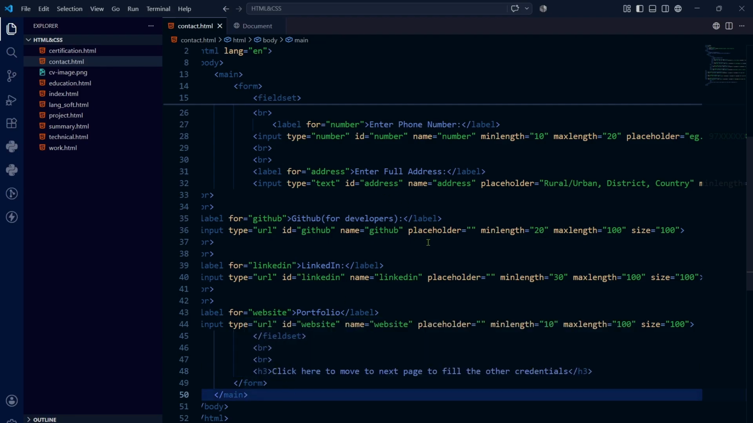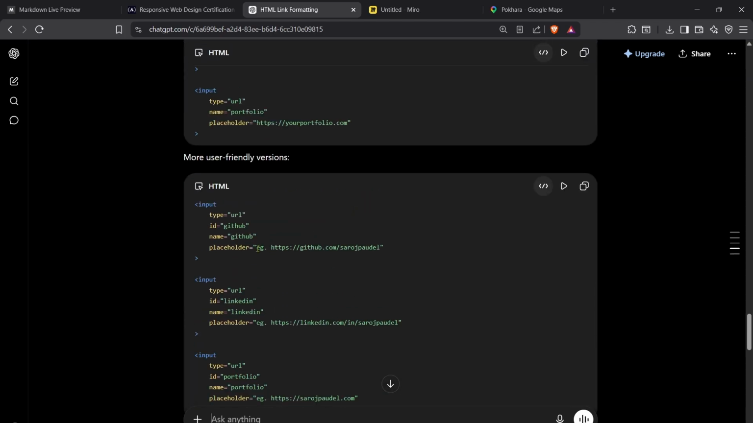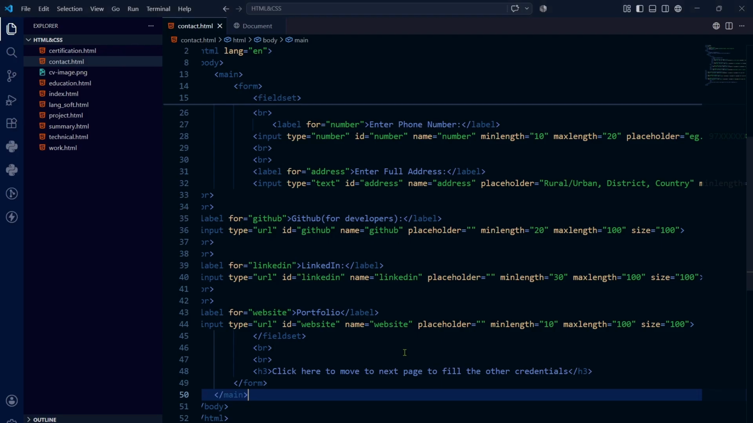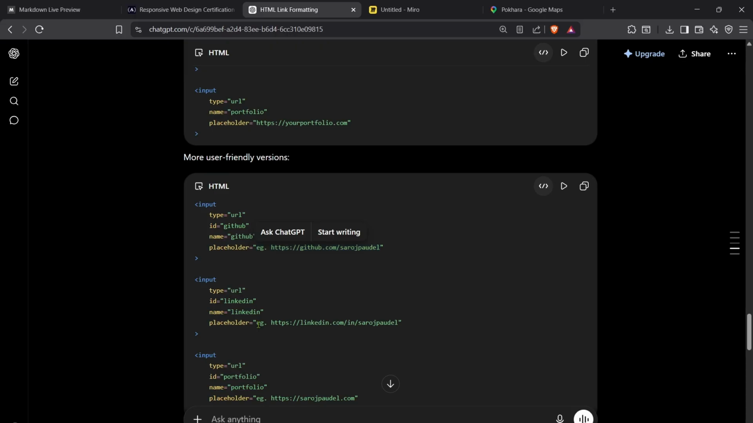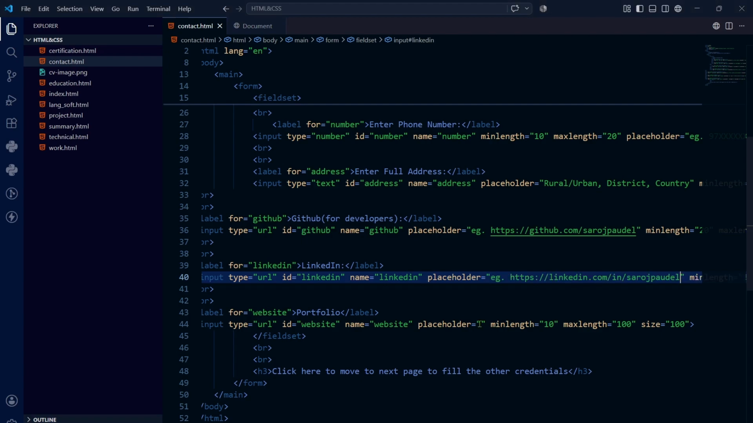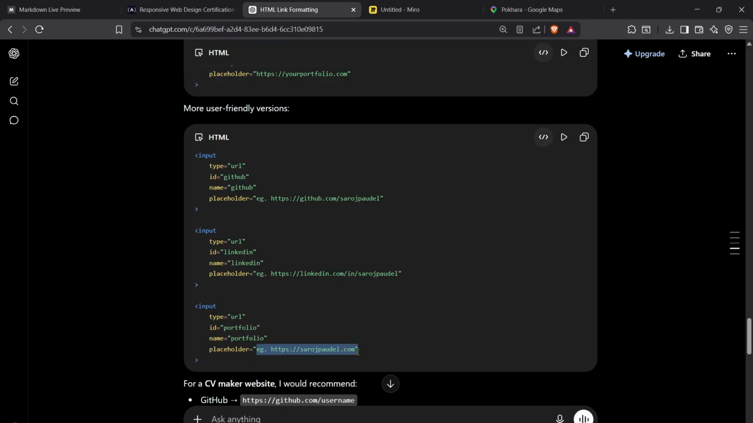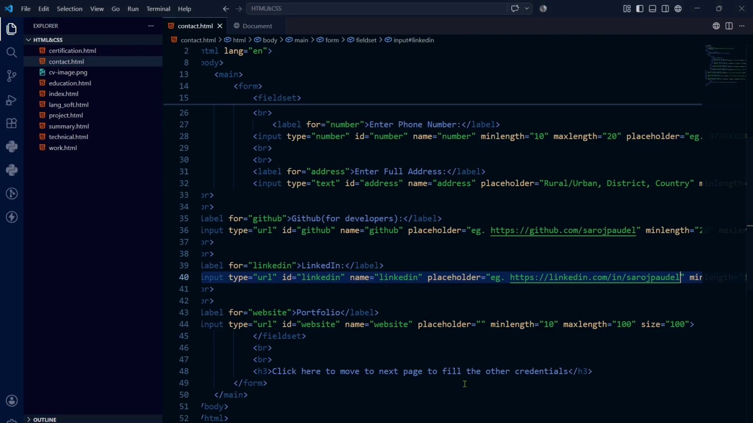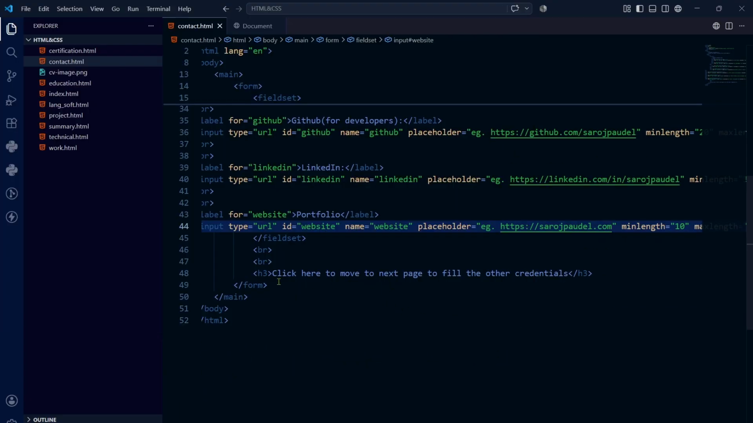Okay, first let's fill the placeholder. Let's fill the placeholder value, example dot. I'm using my own example. Now the LinkedIn placeholder also, I got it now. Portfolio also I got here, and click here to move also.